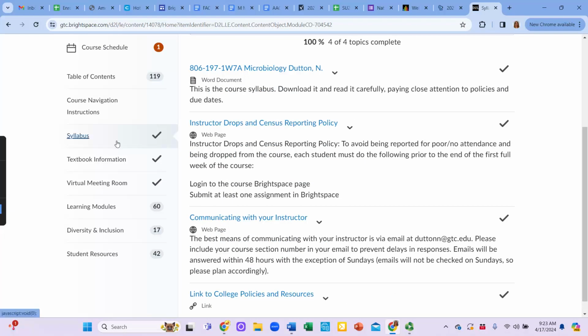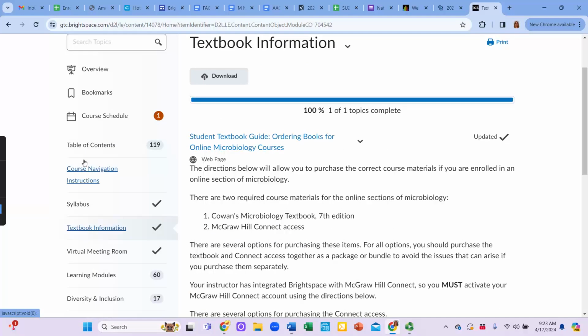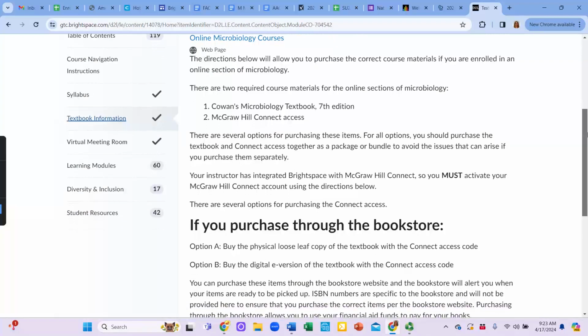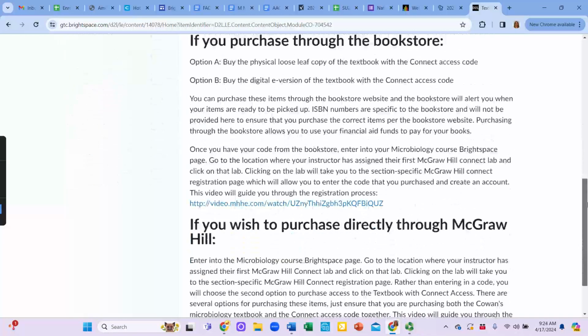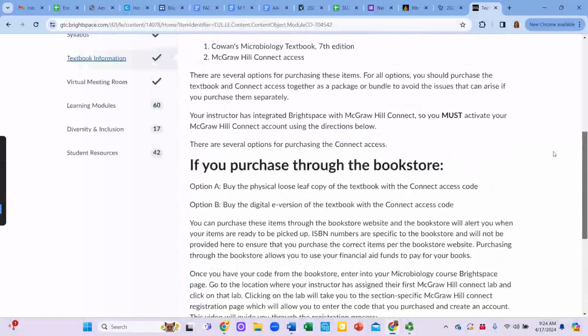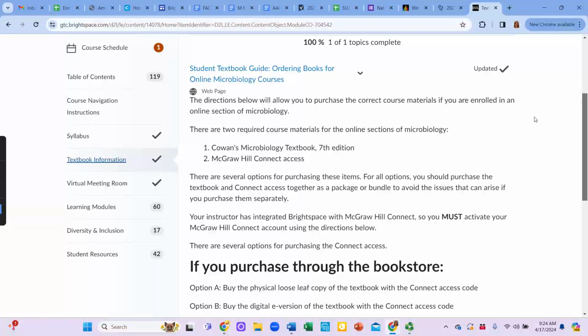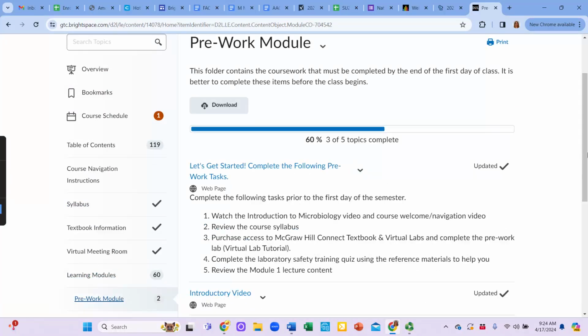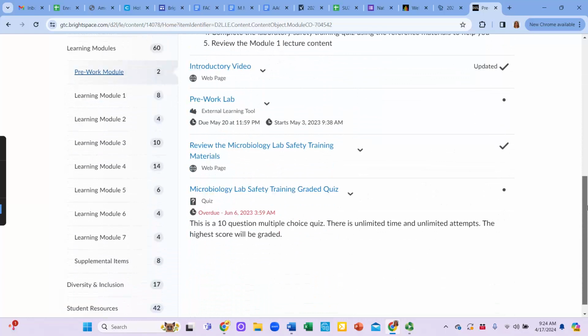Textbook information. For this course, you are required to purchase the textbook and McGraw-Hill Connect access that goes with the textbook. There are different options for purchasing it, but once you do get your access code, you want to link your Brightspace to your access. When you get that access code, the first thing you're going to do is come to learning modules. You're going to go to that pre-work module and click on this pre-work lab.